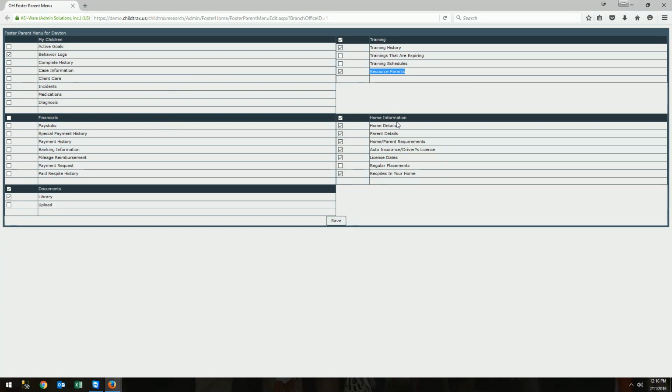You'll also see that there's the option for them to look at their home and parent details, their home and parent requirements, their auto and driver's license, their license dates for their home, and any respites that are in their home or any respites that their kids are currently in.